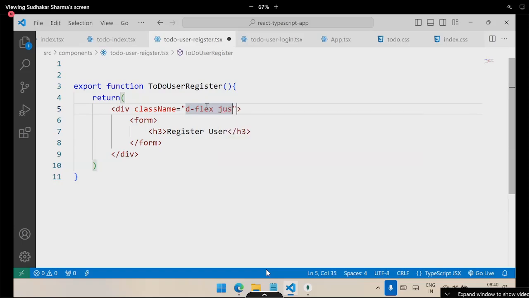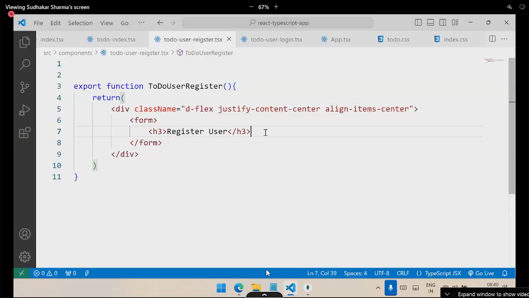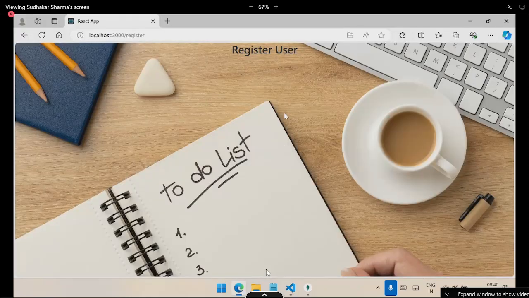Display flex, justify content center, align items center. So I'm less concentrating on the design, just functionality we will define here. So now what we will do is, in this, we need to show the registration form and what that registration form should be able to do.